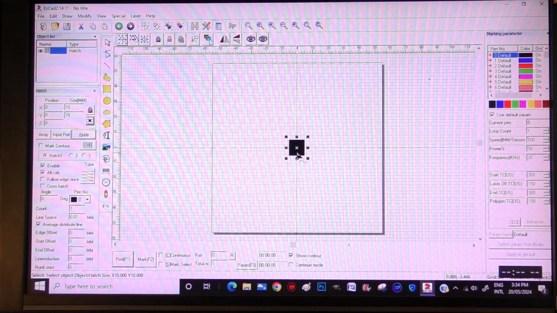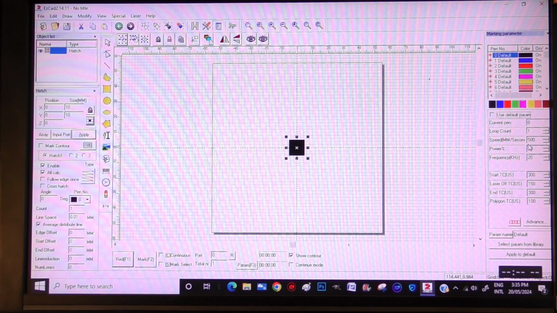Now then, another way that fiber lasers differ is that you have basically three controls here. Now, this is set at the base setting then. Well, we don't want that. 500 is okay. That's 500 millimeters per second. 50% power, that's okay. Frequency, in this case actually we're going to use the standard settings.